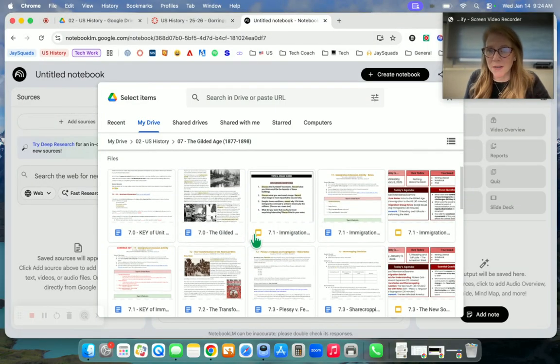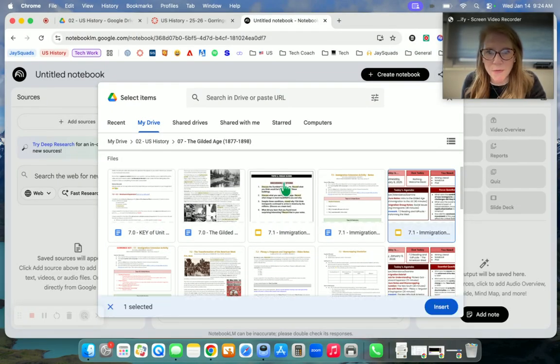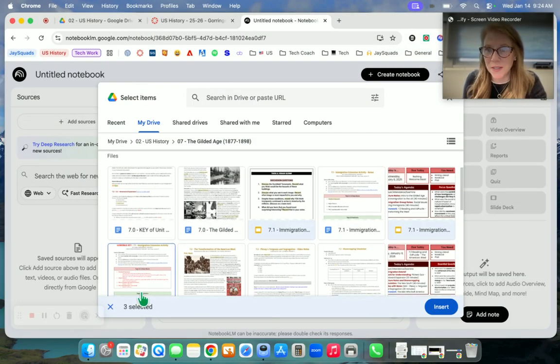The first lesson in my Gilded Age unit is about immigration in the United States in the Gilded Age. So I want to take anything that is a 7.1 source. That's how I organize my materials. You do you, of course. So I've got the presentation I used that day. I've got a reading material source that they use with their discussion questions. This is the answer key to that activity. I put answer keys in there regularly.